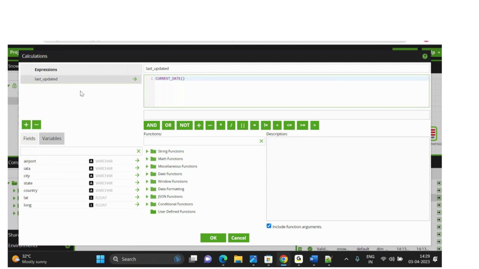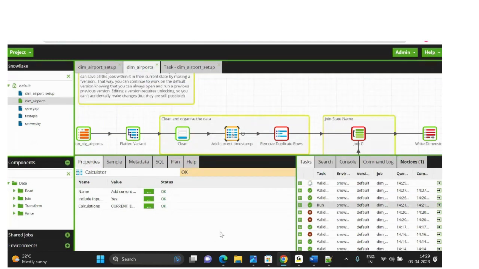You can add as many columns as you want to send additionally to your target. So the column name is last updated. We are going to keep the current_date function, so that it takes the current date timestamp. Now your source has 7 columns, and one more column is added, the 8th column called last updated, through this calculator option.